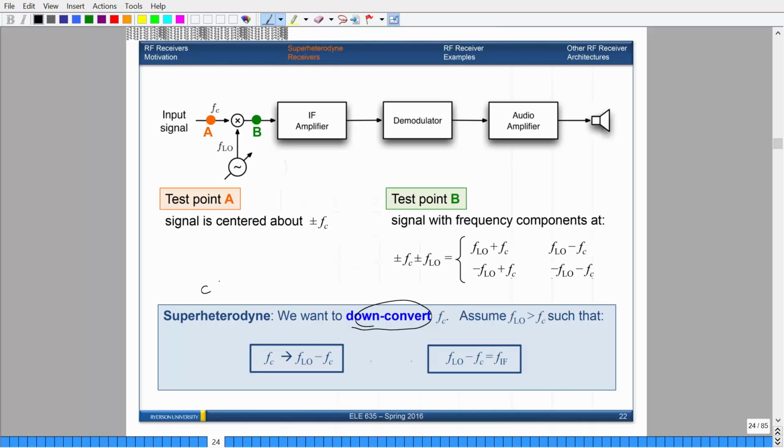So what you want to do is change FC into FLO such that the local oscillator frequency is much higher than the carrier. Or in other words, you would say that the intermediate frequency is larger than that as well. So assuming the local oscillator is, for the moment, larger than your carrier, you take your local oscillator frequency and subtract the carrier, and you will get the intermediate frequency. So that's what's actually happening here.